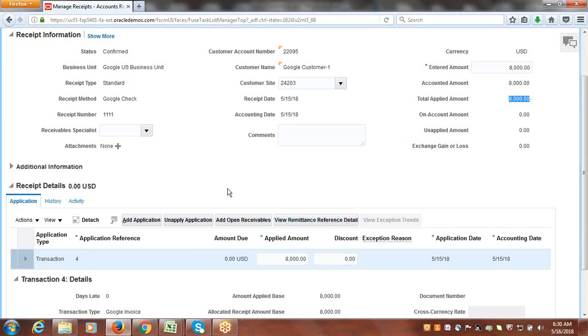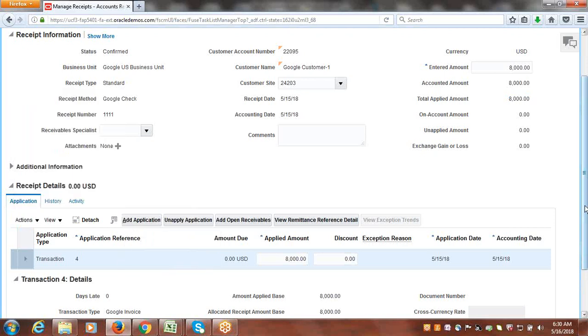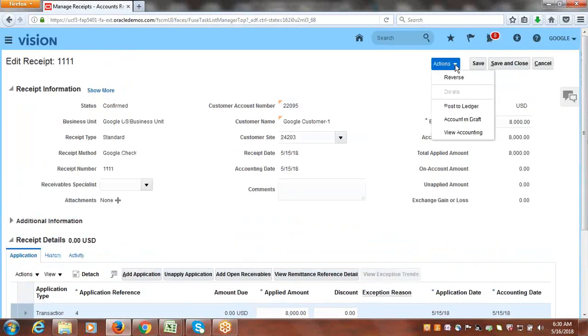So if you just reverse the receipt, we call it a standard receipt reversal. In that case, the application will reverse again, and this transaction with 8,000 will open. Right, we'll go and do it. Go to actions. Reversal you can do from here. Go to actions and say reverse.